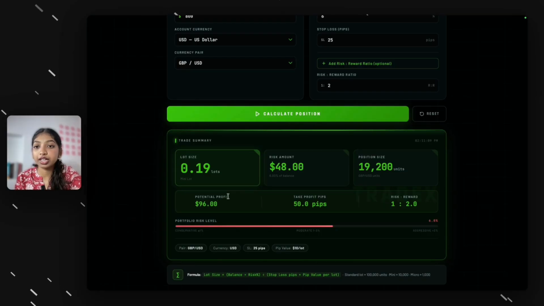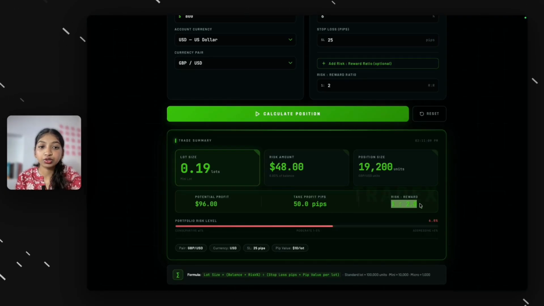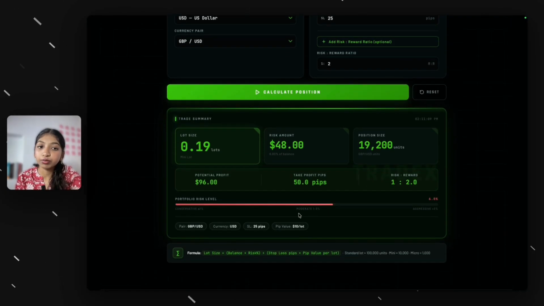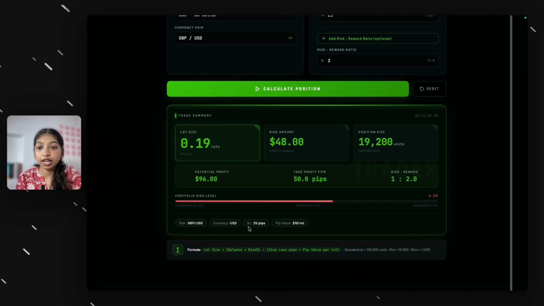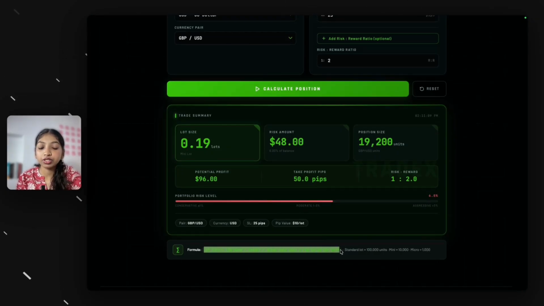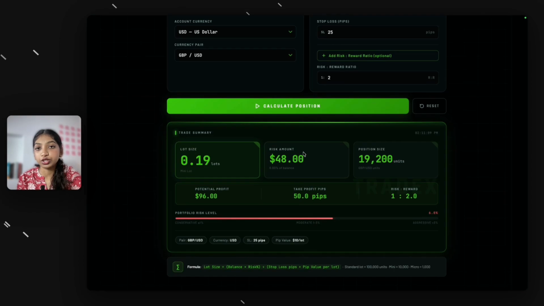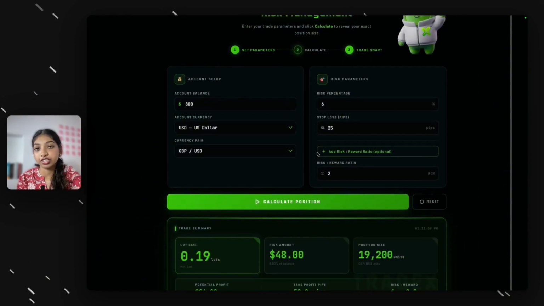And the potential profit that I can get from this is this much right here. And the potential risk is this much, okay? And the take profit pips is this much, and the risk reward ratio. And this is a kind of moderate risk, but it's 6%. And I'll also show you the formula that we use to calculate this entire metrics and data, okay? And that's how you use this position size calculator.